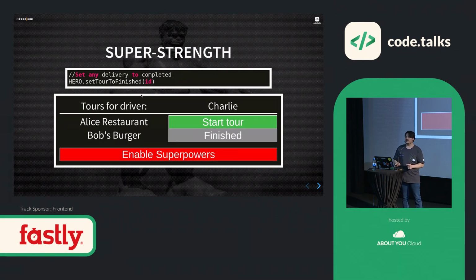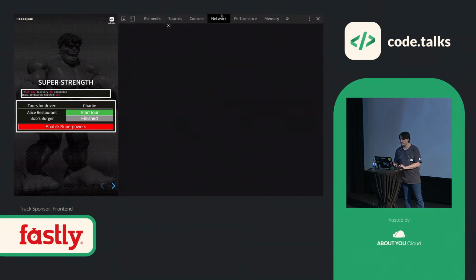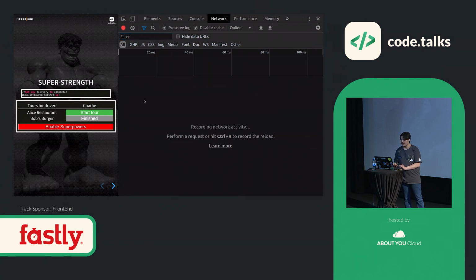We didn't actually do this as visual elements. We did it as code because then we can version control it. And more importantly, we can go here to the network tab and save the log of the calls.